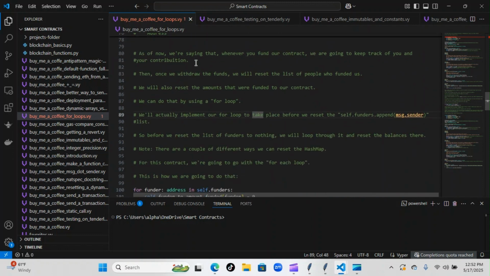So as of now, we're saying that whenever you fund our contract, we're going to keep track of you and your contribution. Then once we withdraw the funds, we will reset the list of people who funded us. We will also reset the amounts that were funded to our contract. We can do that by using a for loop. We'll actually implement our for loop to take place before we reset the self.funders list. So before we reset the list of funders to nothing, we will loop through it and reset the balances there.